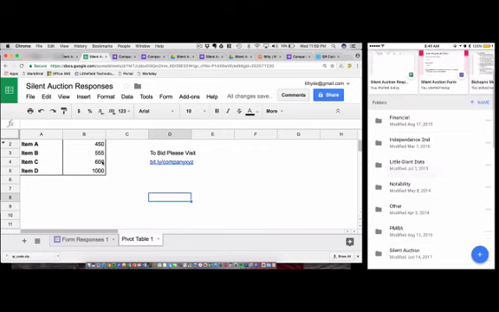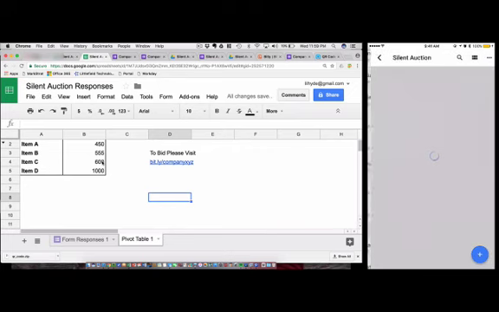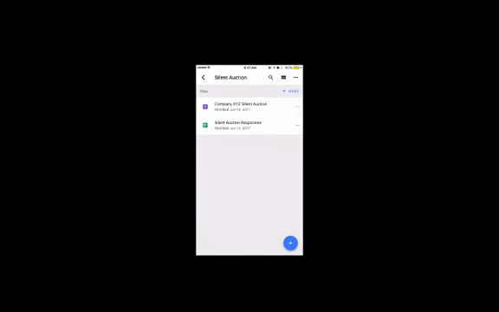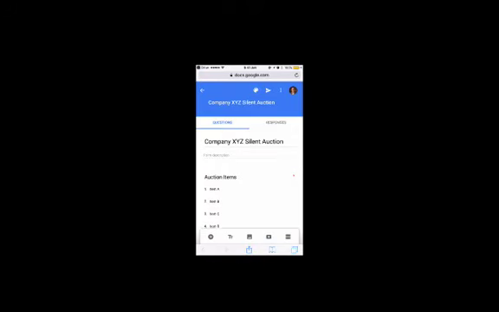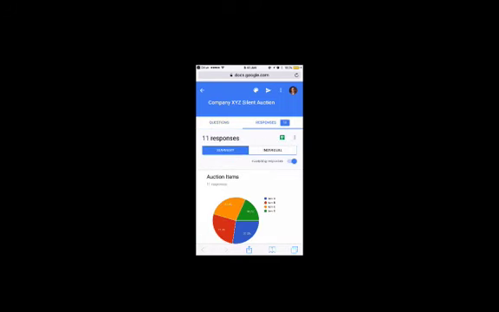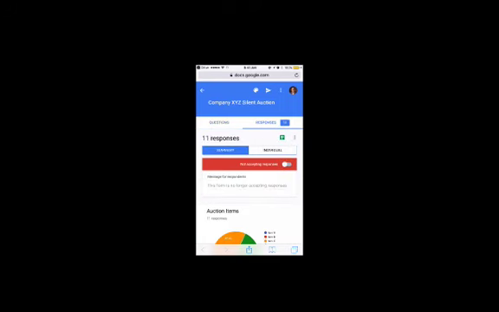And then this is a link to your drive. So you remember I created a folder called Silent Auction. So, okay, you'll see here's the form and the Google Sheet. So you can just click here on the form. It should open. And then you can simply click over here on responses and then click off accepting responses. And it happens that fast.